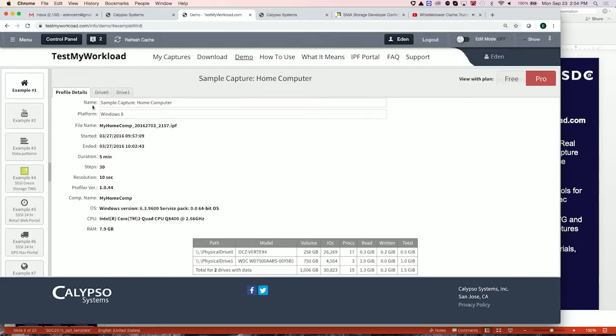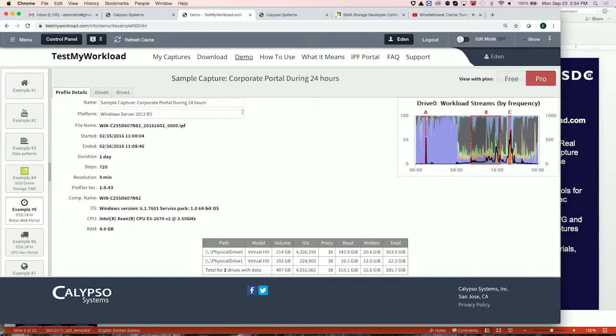Okay, so this example, I'm in the demo section. This example number 5 is that 24-hour retail web portal, which is the same thing we saw on the first slide. So here's drive 0, here's drive 1. It's a 1-day capture. There's 720 steps. Each step is 5 minutes. You multiply that out, that's 1,440 minutes, which is a day. Okay, there's drive 0 and drive 1.